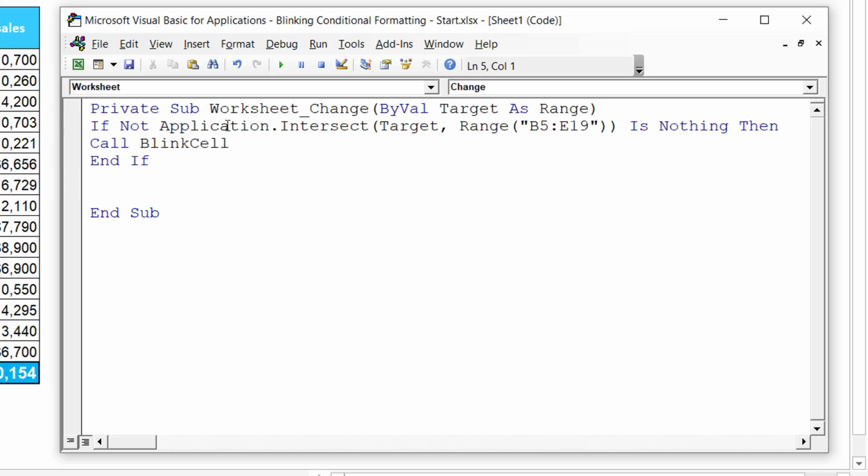So I type if there is an intersection between the target and the range B5 to E19, and I write it with Not reversing: If Not Application.Intersect(Target, Range("B5:E19")) Is Nothing. Then what do you want to do? I want to call the macro blink cell. So if there is an intersection between the target and this range, Is Nothing has been reversed by the Not. Then in this case, what do you want to do? I want to call the macro blink cell. I want the cell to start blinking.